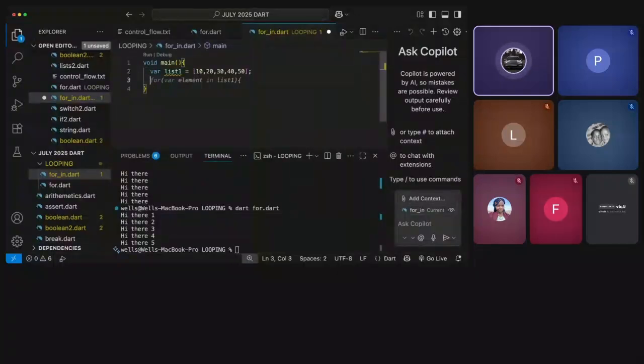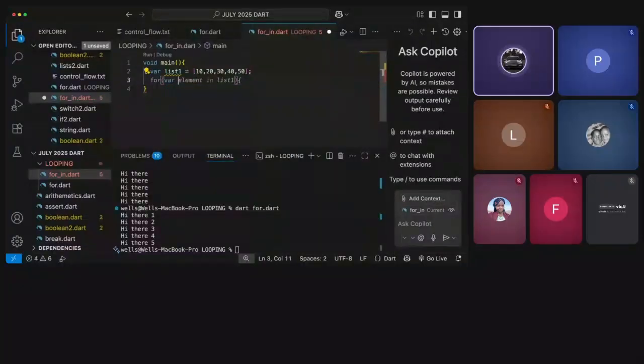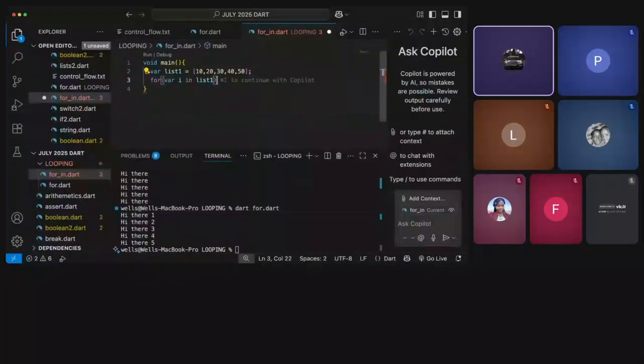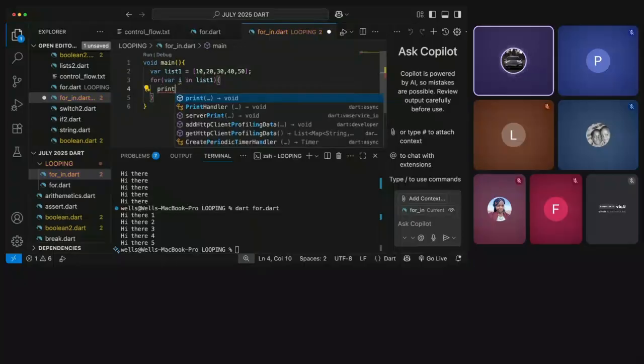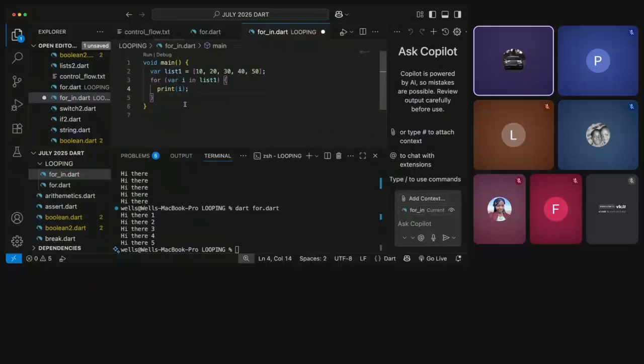Then I'll come down here and say for, open the bracket, var i in list1, because that's our variable. I'm going to close it, then open. And then what do I want to print? Let me say print value of i, then close it with a semicolon. Save it. So let's break down and see what is happening.